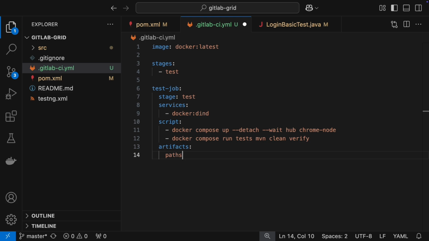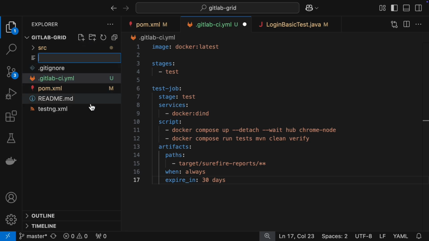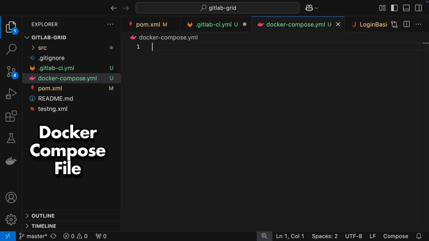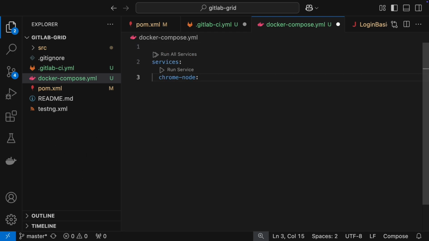Finally, we'll add artifacts, defining files we can download. I'll define the Surefire reports directory as an artifact so we can see the test report. Next, we create a Docker Compose file. Here we'll define and configure the 3 containers.